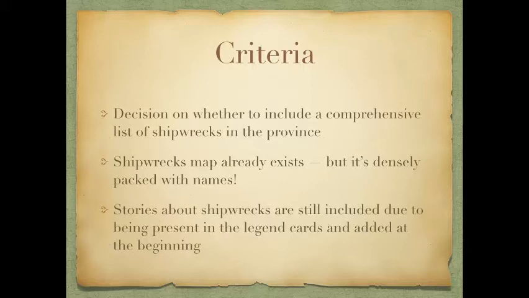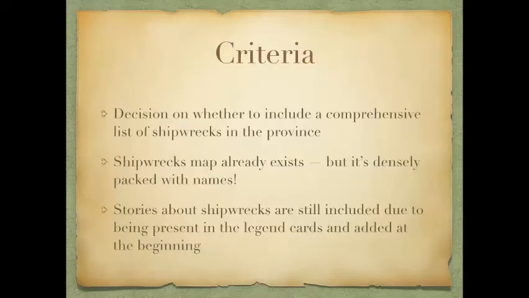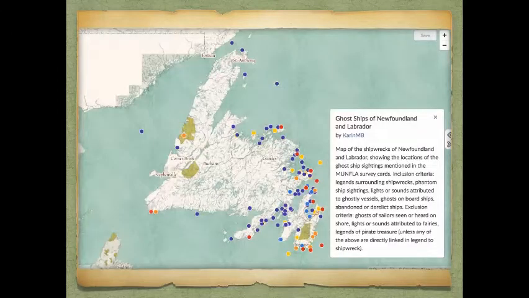But I started out with a couple of very ambitious ideas. I thought I could make a map of all the ghost stories, all the ghost legends around Newfoundland. And then I also thought, well, if I'm just focusing on the maritime side, maybe I'll do a map of all the shipwrecks, all the ships that have ever been wrecked in Newfoundland. And you can see how busy the map already is with just the ghost ship legends. There is, in fact, a map of shipwrecks of Newfoundland. It is densely populated. I only had a semester to finish this, and I wanted it to be user-friendly and easy to navigate, which a map of shipwrecks most definitely would not have been.